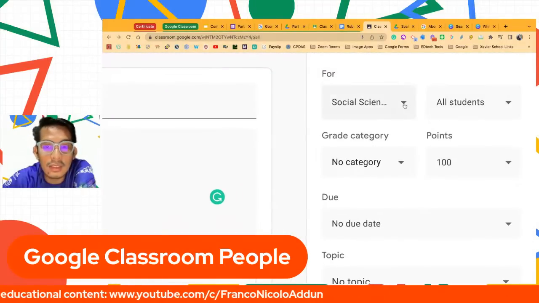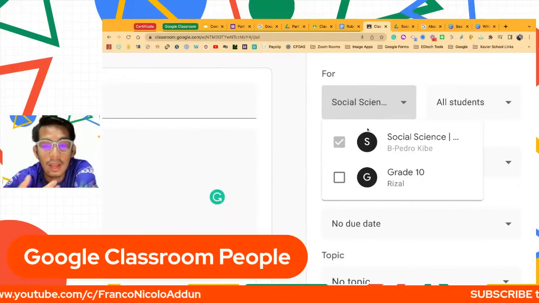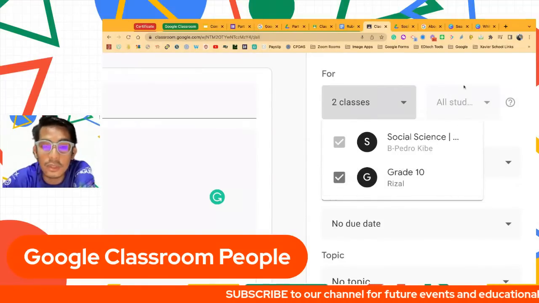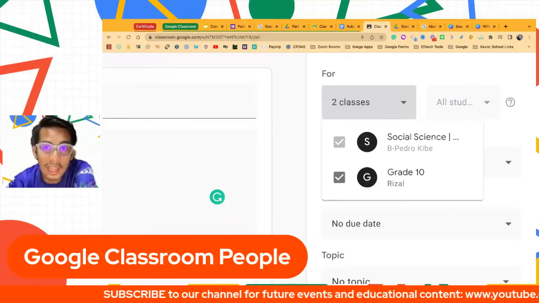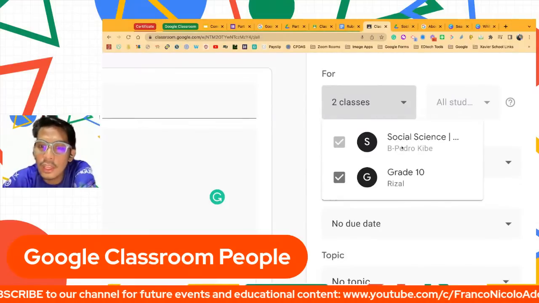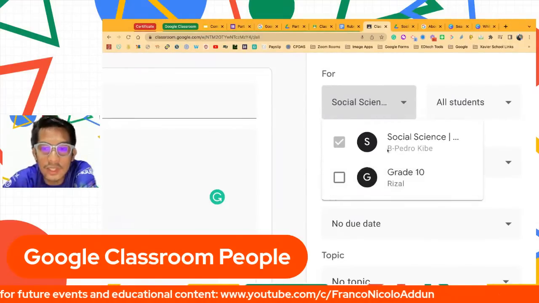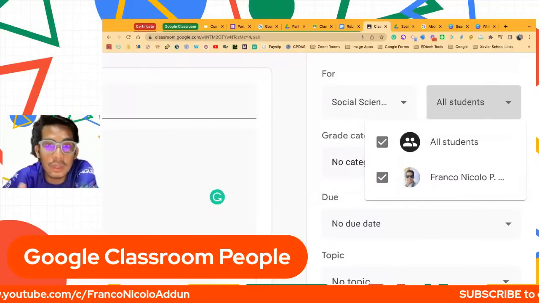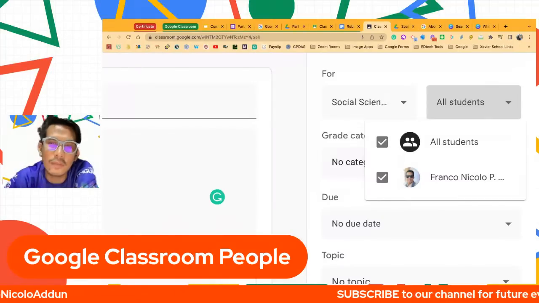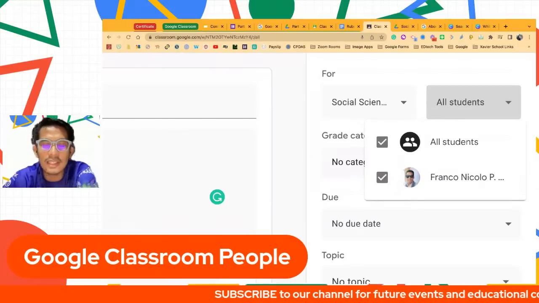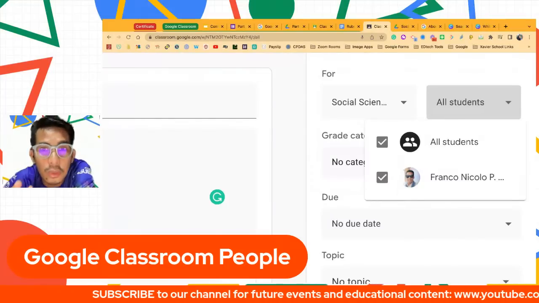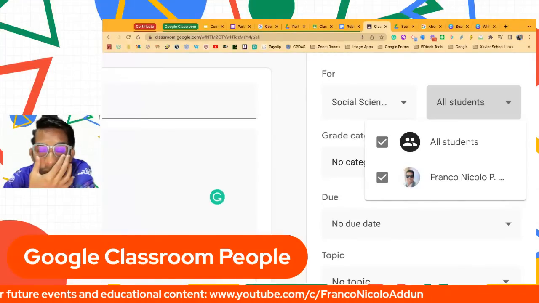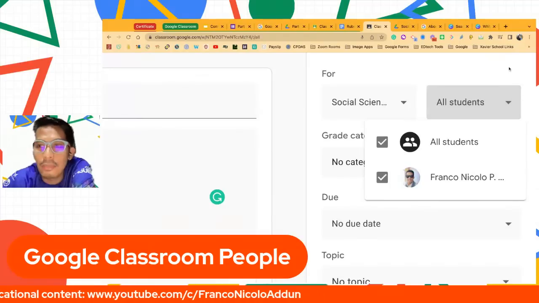As I mentioned, you can set assignments across different classes. For example, if I also want to send it to Grade 10 Rizal, so two classes, that is simultaneous assigning of assignments. If it's just assigned to one class, teachers, you can also assign it to specific students. This is where differentiation and personalization of learning could come in. Say, for example, you have students who are struggling in your classes and you want to send them materials. You can send the materials only to specific students, so they can receive assistance and be able to catch up with your class.